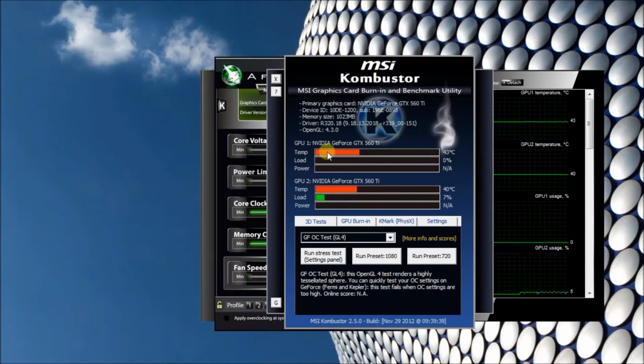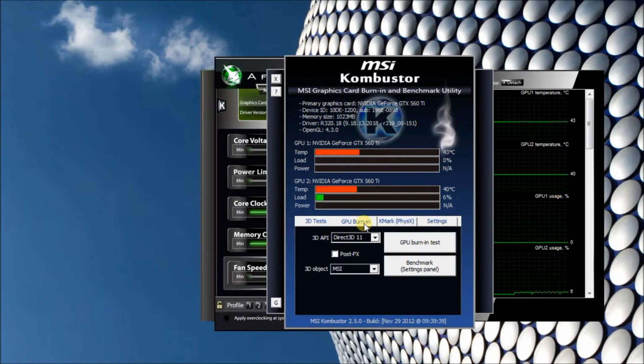There's a couple different settings in here. Again, it'll give you a little bit of a readout, what kind of cards you have, the temperature that you're currently at, all that stuff. You can run different tests here. Right here for this GPU burn-in, this is going to be the one that runs when we test it through Afterburner. So these are the settings we're going to play around with. You have OpenGL 2, 3, DirectX 9, 10, and 11. We're going to leave it on 11. PostFX, we'll leave that off. 3D object, there's a couple different neat objects that they have here. We'll do the sphere just for this one.